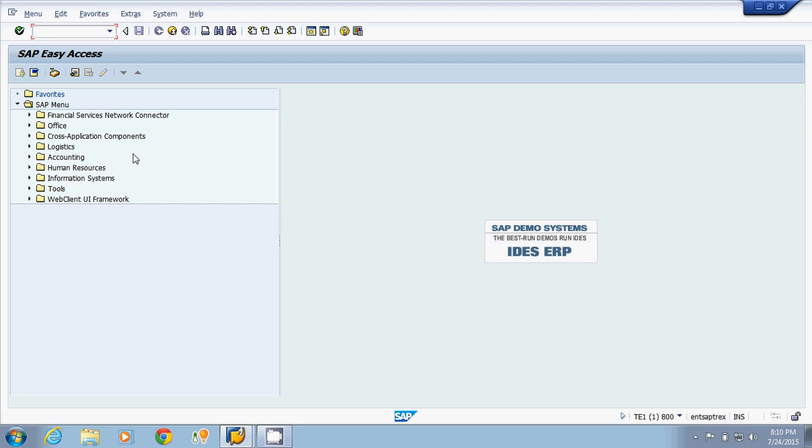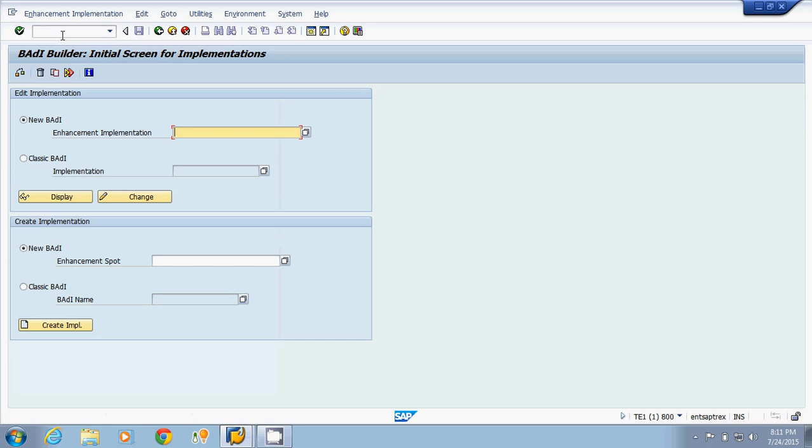For BAdI definition, SE18 is the transaction code. For BAdI implementation, SE19 is the transaction code. Now I want to create an implementation, so I will go for create implementation. I have to provide the name of the enhancement spot which I created in SE18. My enhancement spot is ZES_TEST, which I created in SE18.